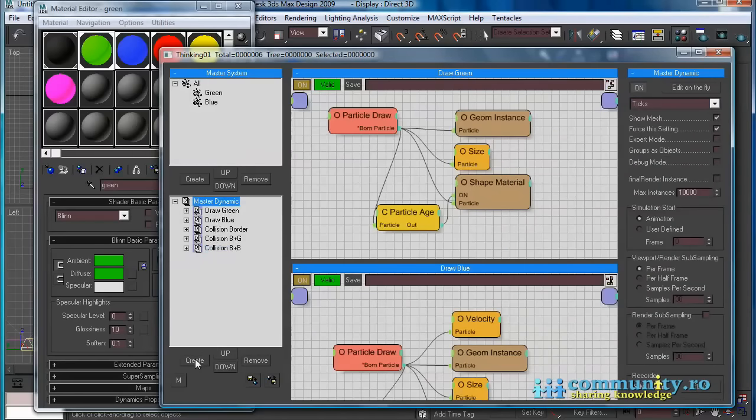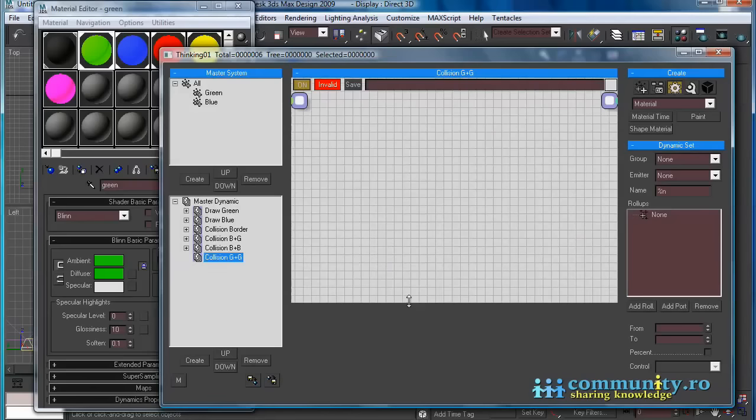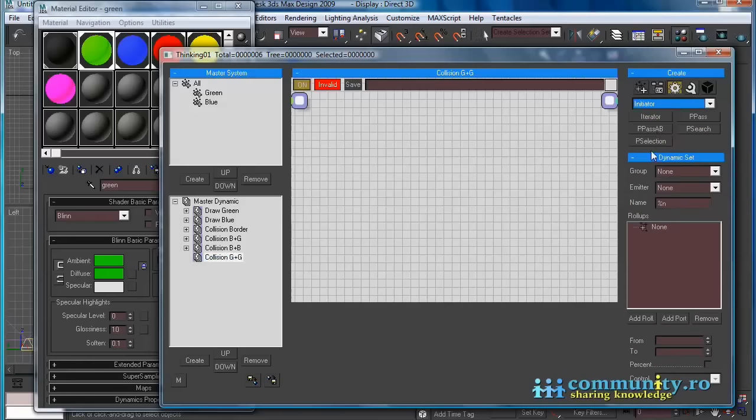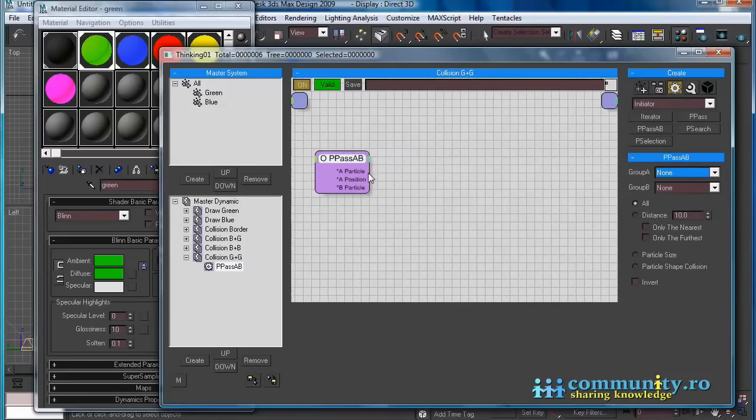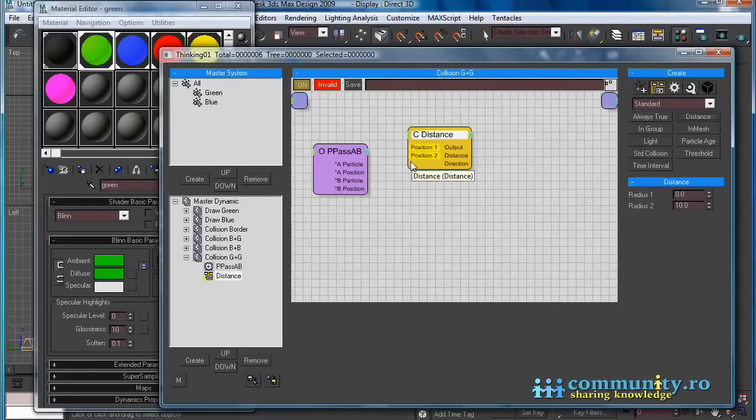The final dynamic set will be named Collision Green plus Green, and will handle the collision between the green particles. It will contain the same operators. The difference will be that the P-pass-AB operator will have group A set to green and group B set also to green. The other difference is that the material assigned to the colliding particles will be the purple one.